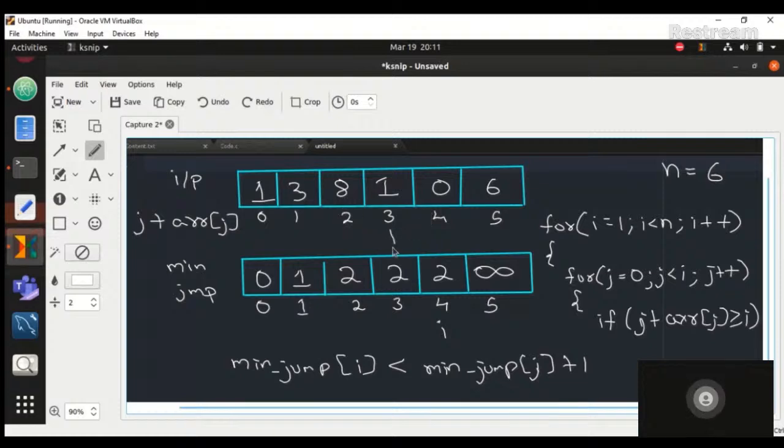Then, can I try from 3? J equals 3. From 3, I can go to 4. But how many jumps again? 2 plus 1, that is 3. That is greater than this. So you can't do that.